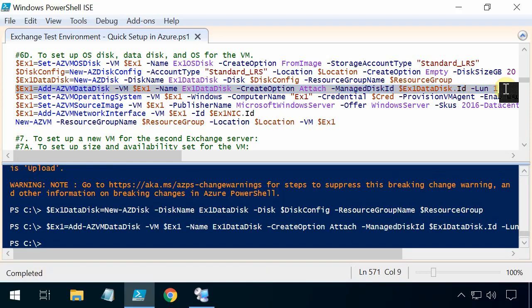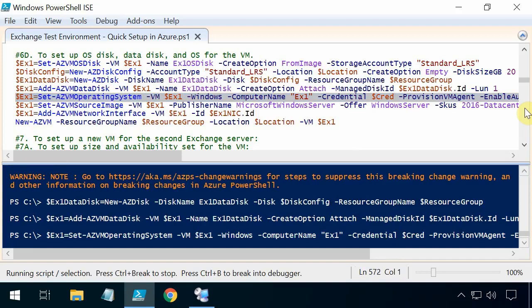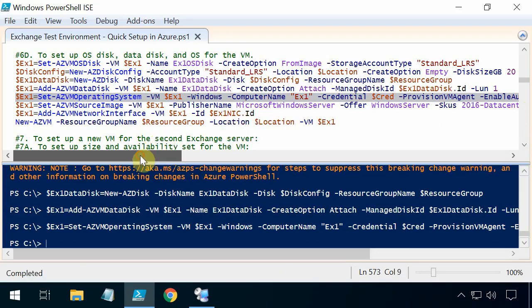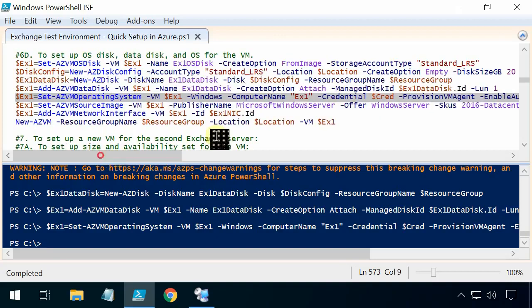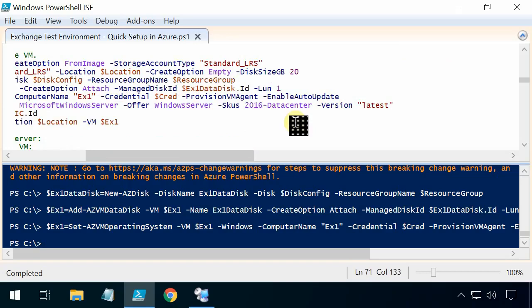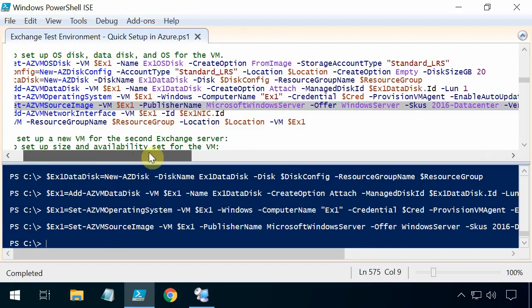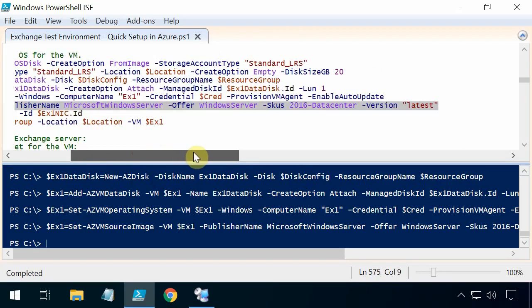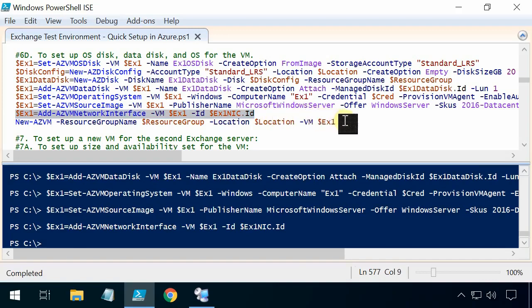Then we are specifying Windows as the operating system of the VM. We will also specify credentials by running Set-AzVMOperatingSystem. And then we are going to have 2016 Datacenter on this VM. We are adding the NIC to the VM, and then finally we will run New-AzVM to finish setting up the VM.